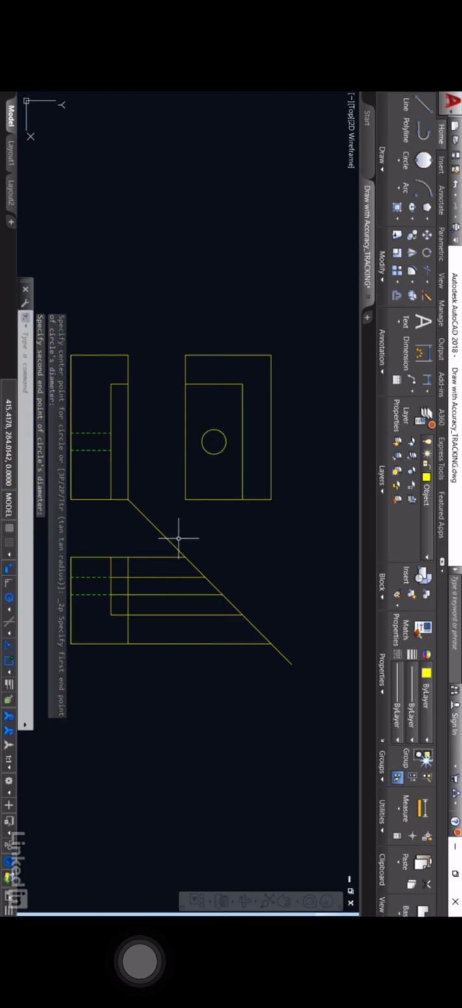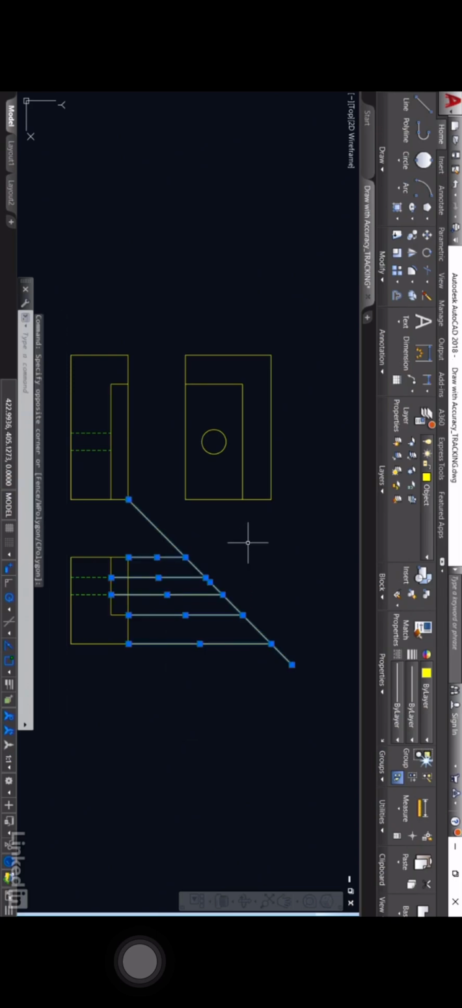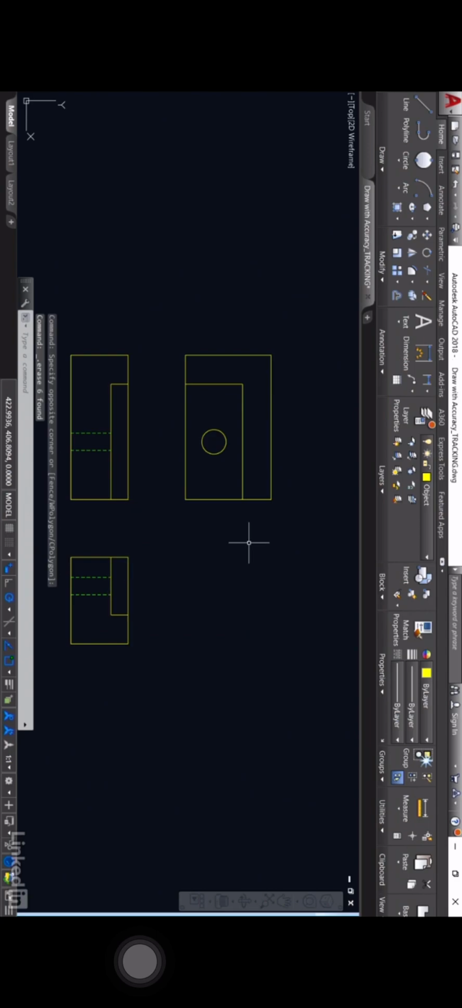Now, all of the lines that I use that are sacrificial, I can get rid of. So I'll do a little crossing selection there, just delete those, and I've now got my plan view exactly in place, purely using object snap tracking.